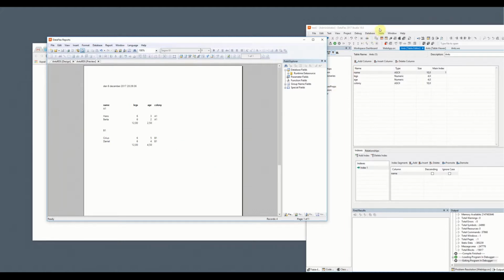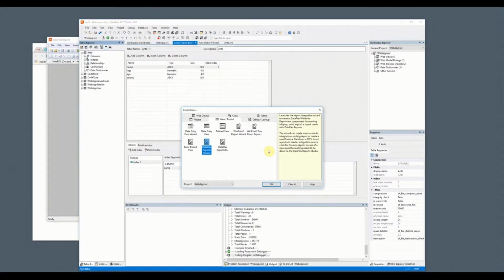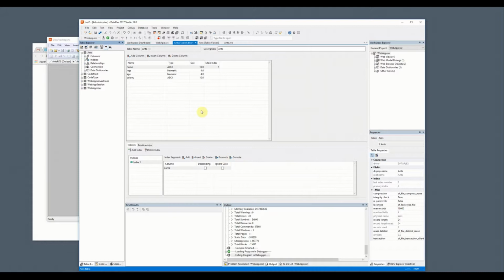We want to move over to our DataFlex application, and we want to create a new view or report, and a DataFlex report. Let's see. Web objects. Because this view report is for Windows and we have a web project, so we need to look at the DataFlex in the web, of course. So we start this one.